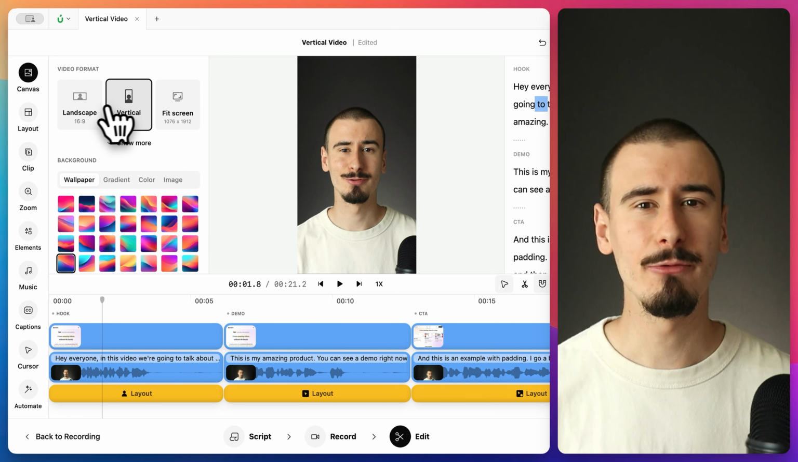A better way is to record a smaller part of your screen from the start. In Borumi, you can choose a region recording. Then you can set that region to a 9:16 ratio. That means the screen area you record already has the same shape as the vertical video. This works really well if you are showing a website.